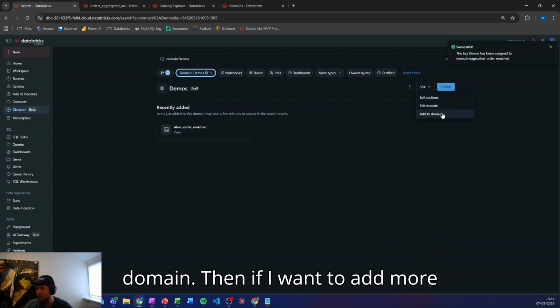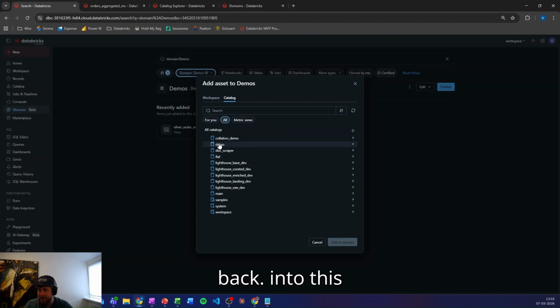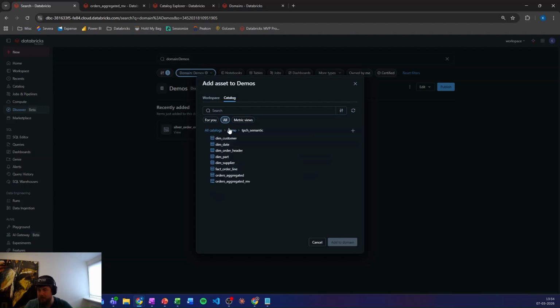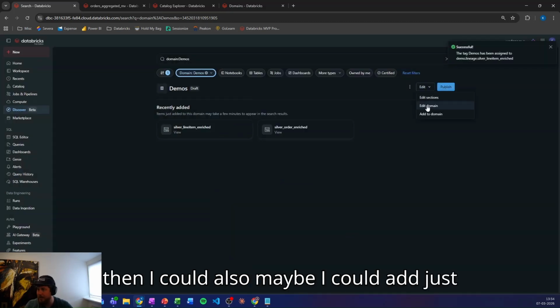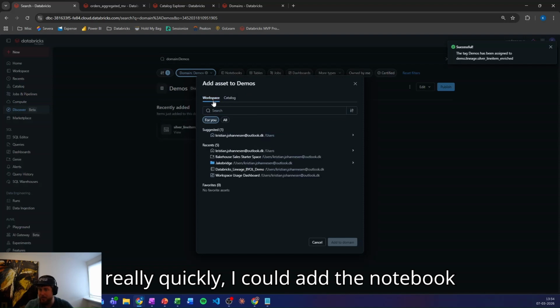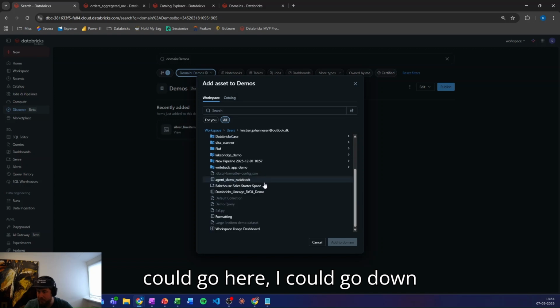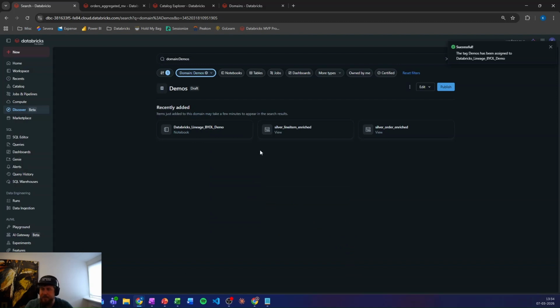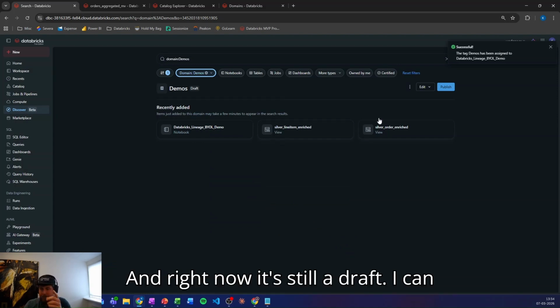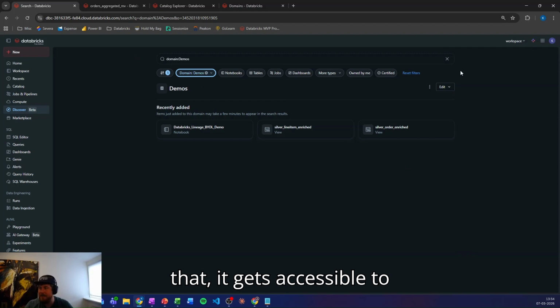Then if I want to add more, because there's no multi-select, I have to go back into this. Oh, lineage and this one. And then maybe I could also, just really quickly, add the notebook we did to do the demo with as well. So I could go down here and find my Databricks lineage BYOL demo, and I could say add to domain. Right now it's still a draft. I can press publish. And by doing that, it becomes accessible to everybody else.